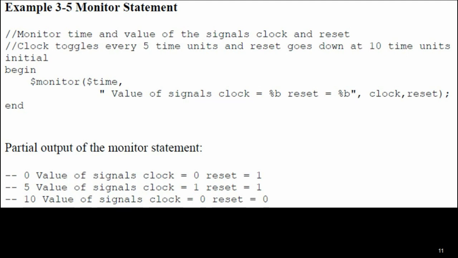Then begin and end form one group. In C programming we use open and closed brackets to write one set of instructions; in the same way, begin and end are used here. So $monitor, open bracket, $time, then comma, double quotation, value of signal clock equal to %b, which displays a binary number, then reset equal to %b, also a binary number, then comma, clock comma reset, then end. If we use begin, we have to use end. So now one group is completed.